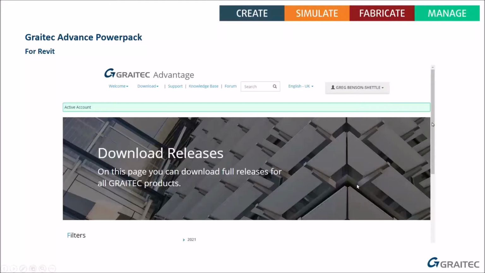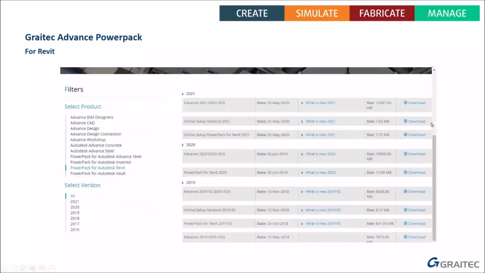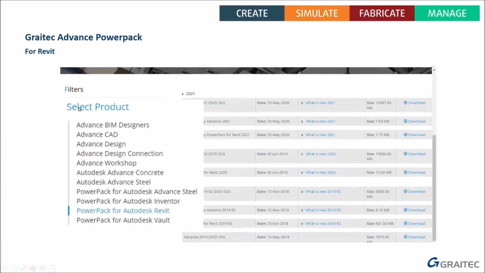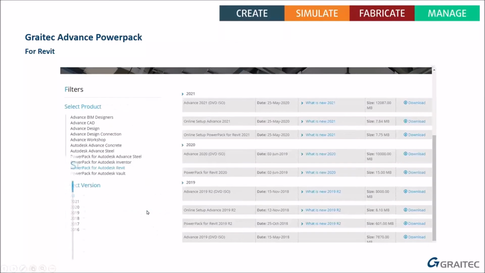As you scroll down this little scroll bar, you'll see that you've got these download buttons, so it's very easy to get hold of. Over here, where it says select a product, you can see that we have a wide range of PowerPacks available for you to use. So of course we'd be clicking on the Autodesk Revit one, and then you could further pin down on the versions as well. This will filter what you see on the screen, so you can pick just the one that you need.